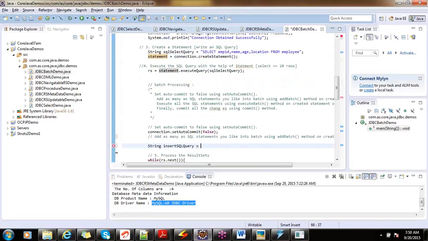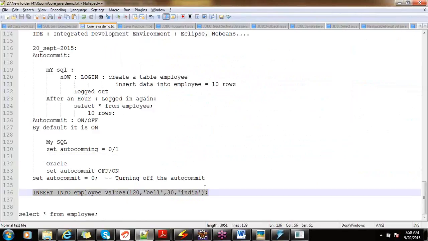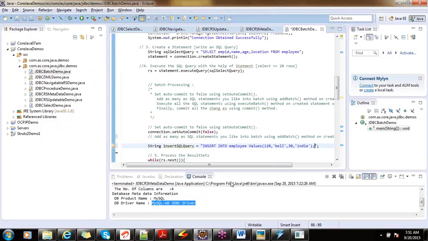String insert SQL query, and I am performing an insert operation. So let me copy this. Insert into employee values 121, Edison, some age, and I say US. Okay, I need a semicolon. And I need to add this to batch, right?